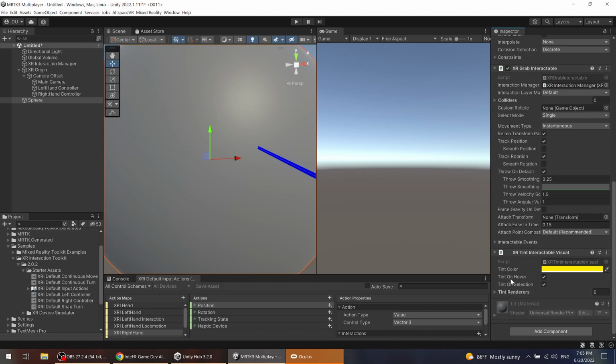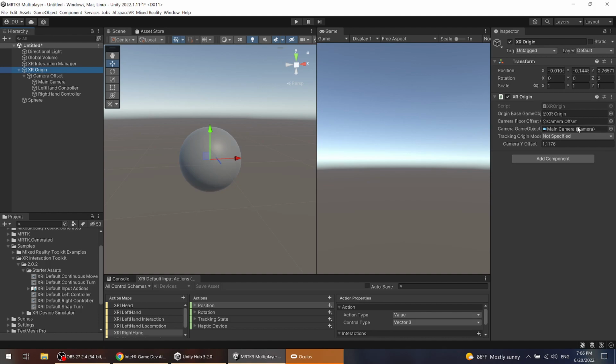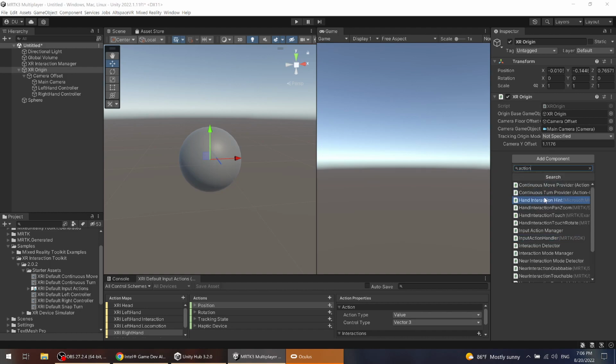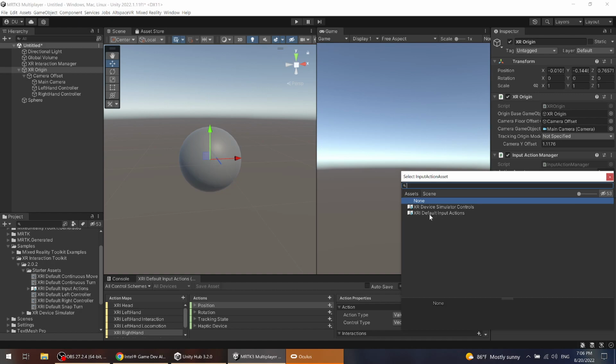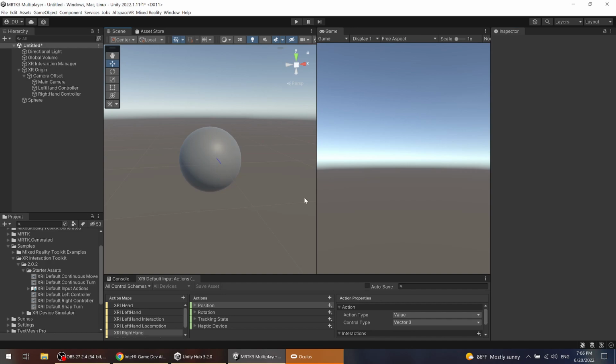So what this does is just kind of a debug, I guess you would say. So when you hover over it, it will change colors. It'll just highlight. The other thing that I always forget when doing this is you need to add an input action manager here. And we need to add our asset to it. This is the default input actions, which is what we have down here. So if we do this, this will just work.